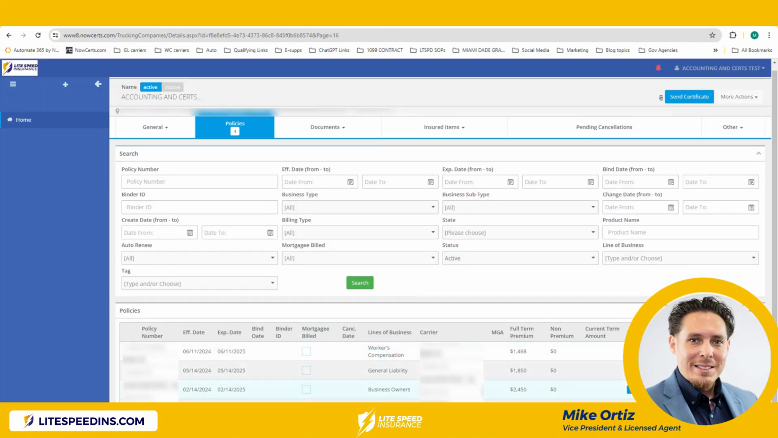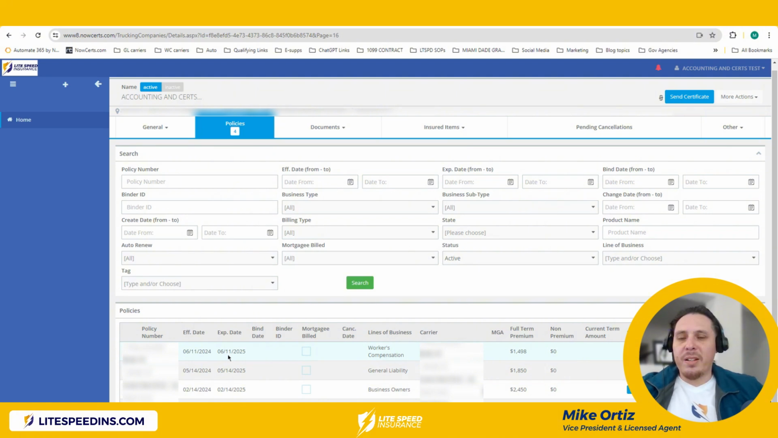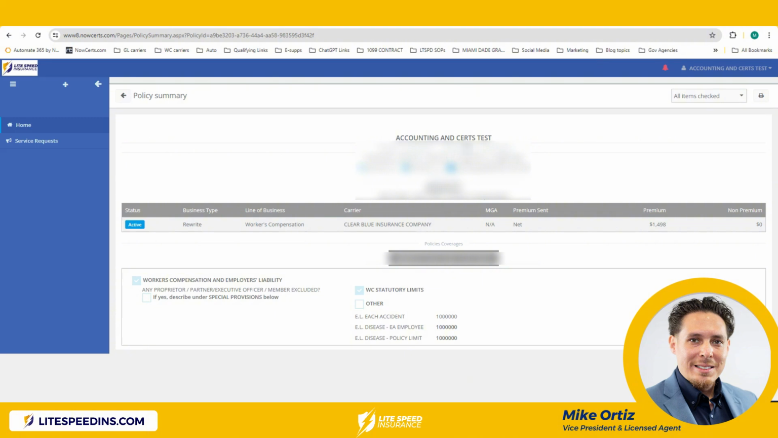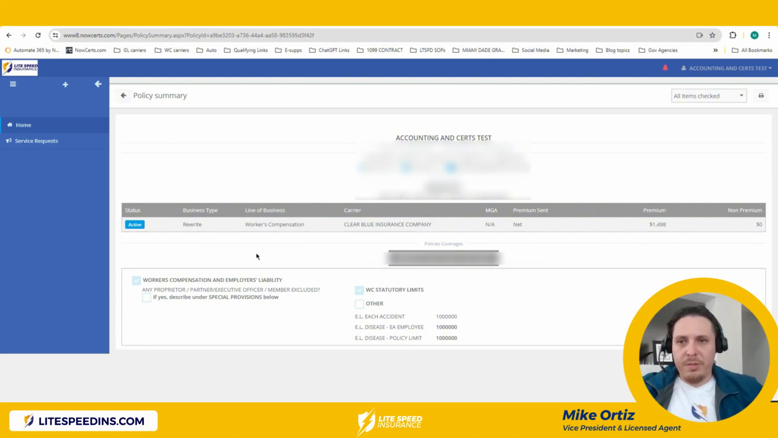Now, if we want to access our policy information, we just click on policies and we can see right instantly all the policies that we have had with Lightspeed Insurance. We can see here the policy number, effective date, expiration date, line of business, name of the carrier, and the full term premium. If you click the policy number, it'll redirect you to this page. Again, you'll have that information available to you, and then here you'll see the actual policy limits of your policy.